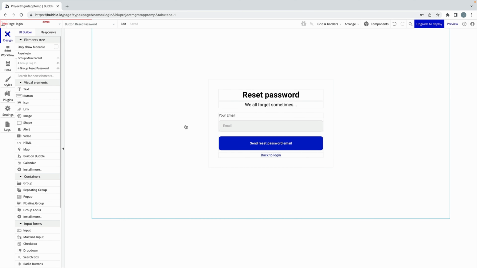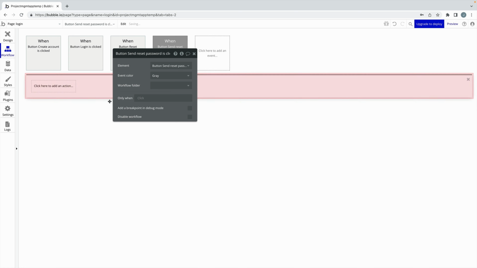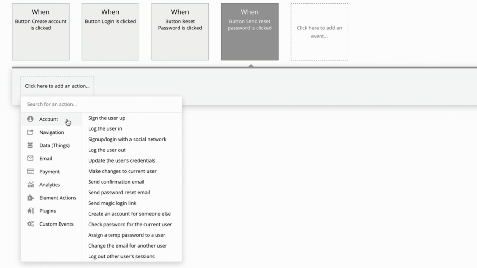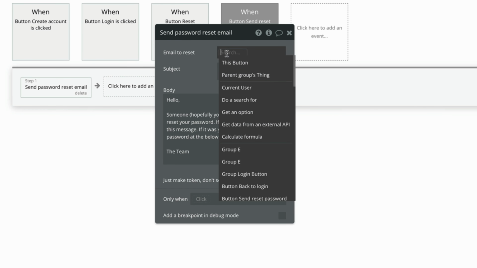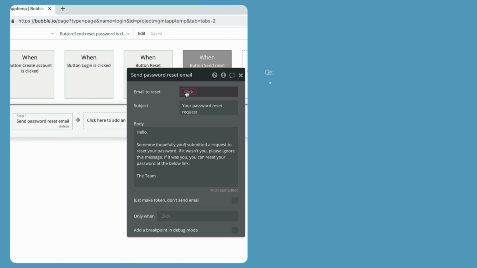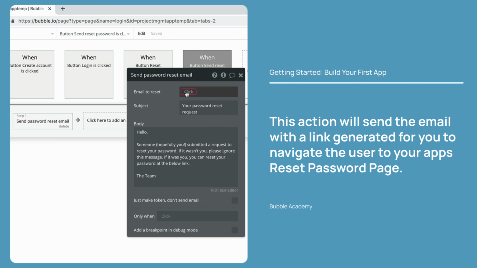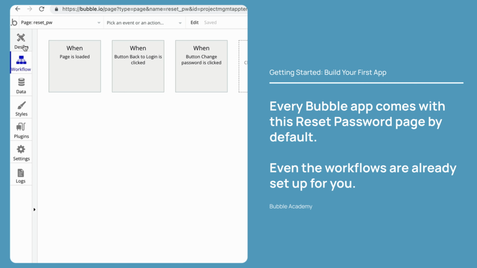For the Reset Password form, we have 2 workflows to set up. Let's tackle this button first. Bubble provides a lot of user-related functionality out of the box, so we can go under Account and find an action for sending a password reset email. Now all we need to define is which email to send it to, which will be our relevant input from the form. This action lets you write the contents of the email, but will send the email with a link generated for you to navigate the user to your app's reset password page.